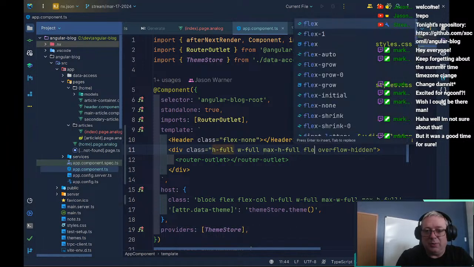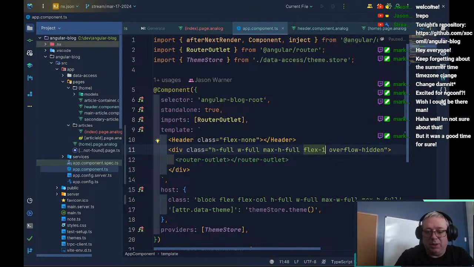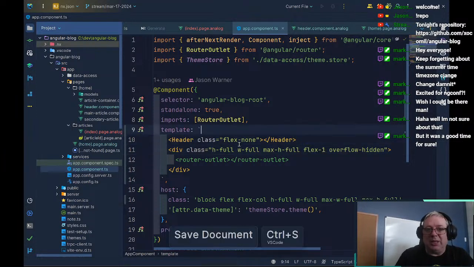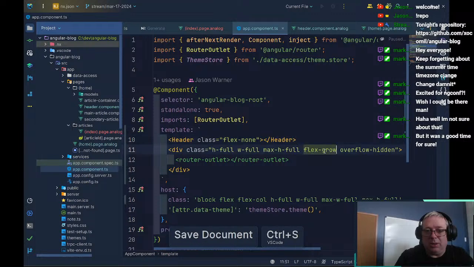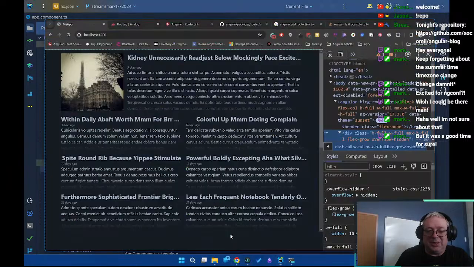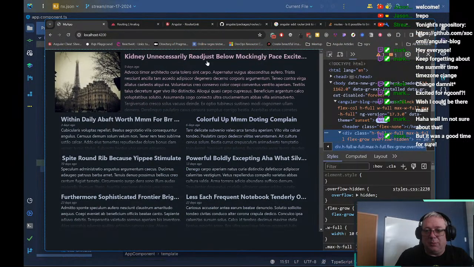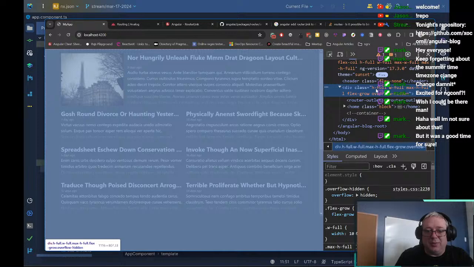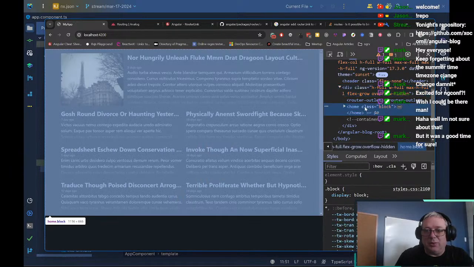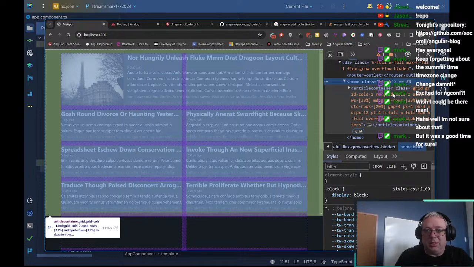And then the other thing I think we want here is we want it to be a flex one to allow it to grow as needed. And maybe we just want it to be a flex grow. So it can grow, but we don't want it to shrink based on the content. Now, if we look at this div, now the div is taking everything, so that's good. But this content inside of the div, its home class, is only growing that big.